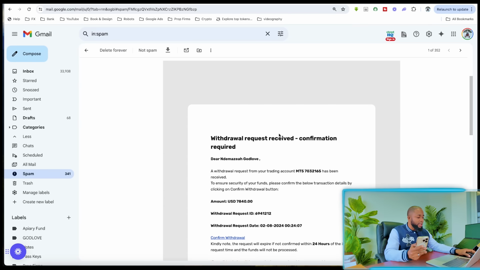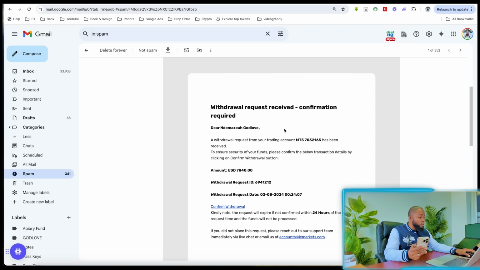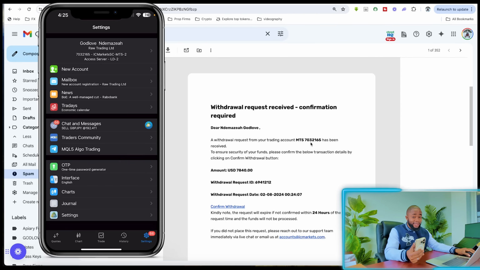Okay, you can see this is it right here. I don't know if it was on inbox or maybe it was on spam, but yeah, this is it right here. IC Markets withdrawal request confirmation. I'll just click on it, come down. You can see for you guys, you see a withdrawal request from your trading account. Check this trading account and confirm with this. That's the same trading account.